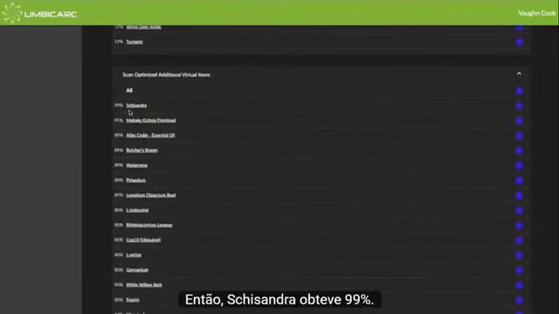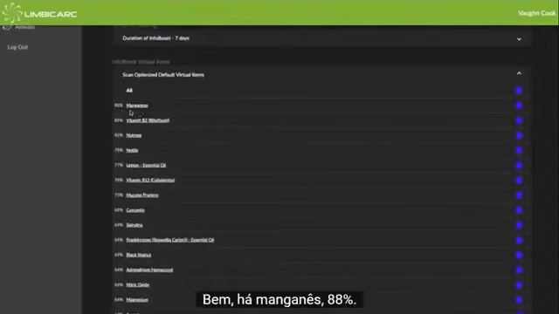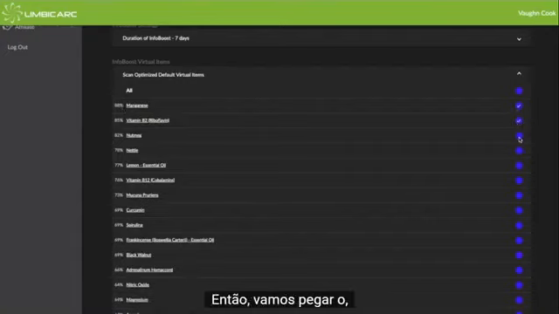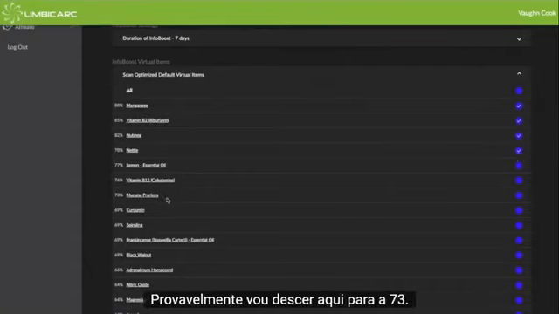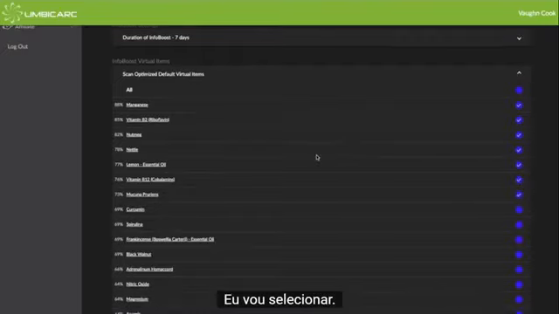So Shasandra got a 99%. Scroll back up to the top on this, and you'll notice that, well, there's manganese, that's 88%. So Shasandra was higher. So what I'd like to do is I'll take the top items here. I'm going to go down, just looking this over, I'm probably going to go down here to the 73. So anything that's 70% or above in the designated group, I'm going to select.